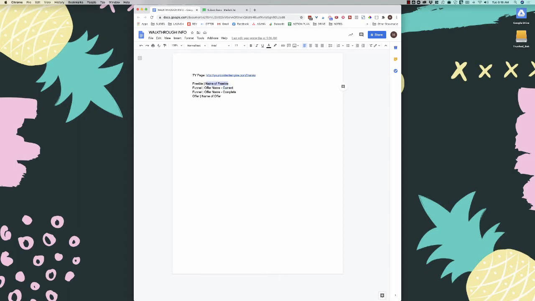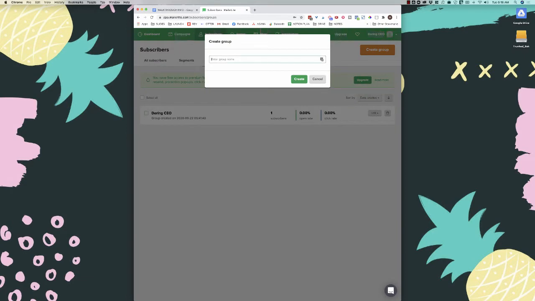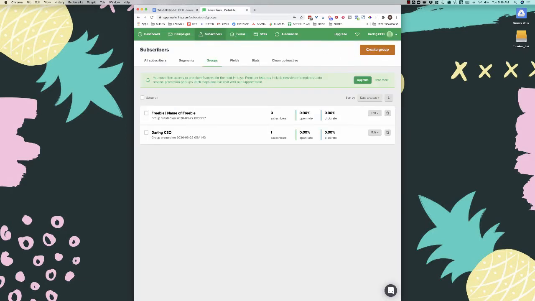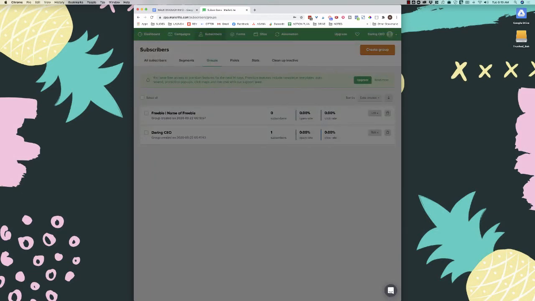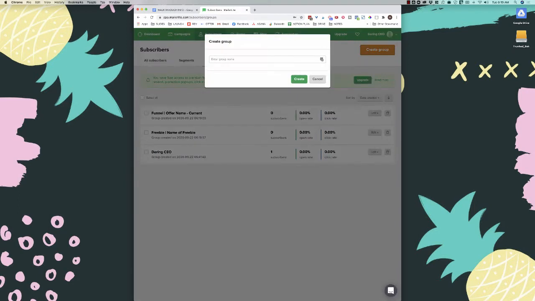So you'd actually put in the name of your freebie, the name of your offer. But for this case, I'm just going to keep it just like this. So I'm going to set these up. The first one I'm going to set up is this funnel, the name of freebie. So I'm just going to click on this orange button and pop it in there. Then I'm going to grab the next one and pop it in there. The next one, pop it in there.